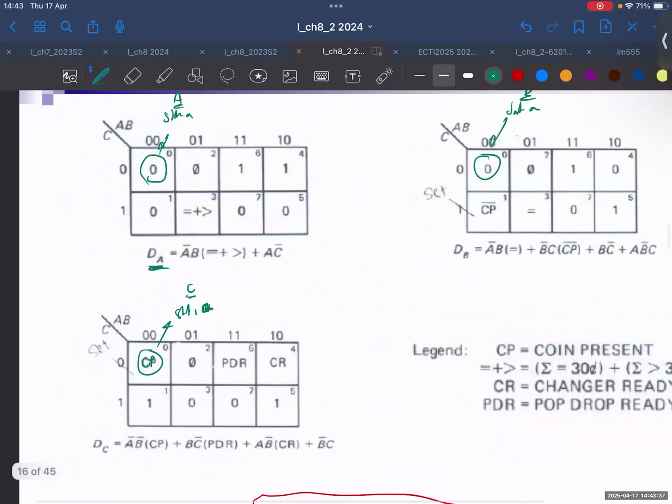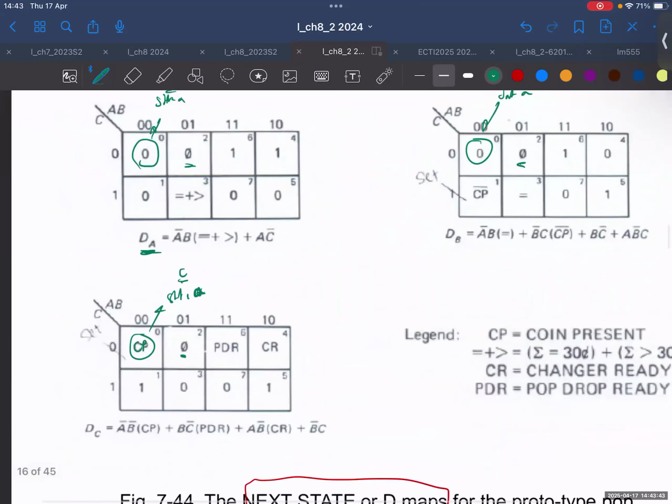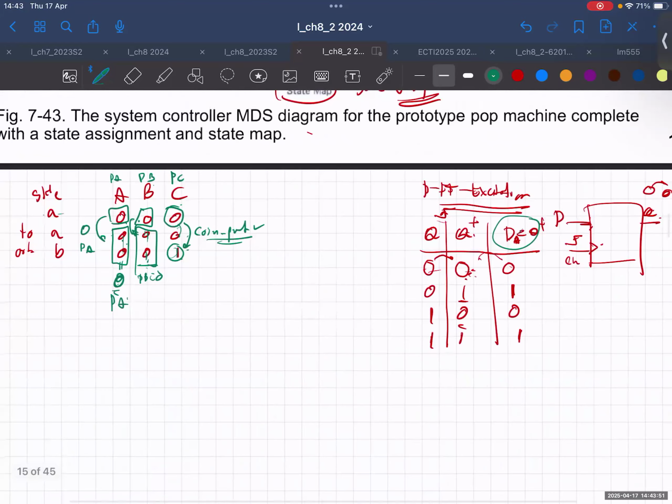Of course, this is 0. No, it's because you don't care. Anyway, so you just leave, don't care there. Okay, let's try another one. Let's try state B.